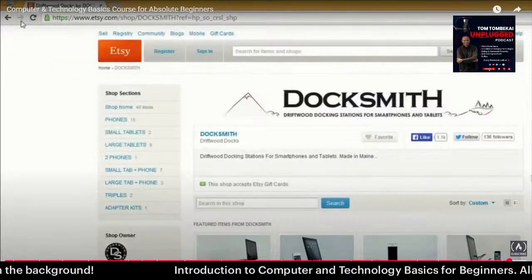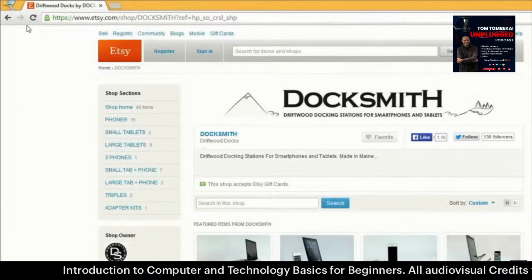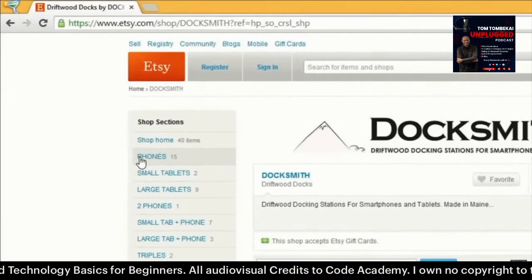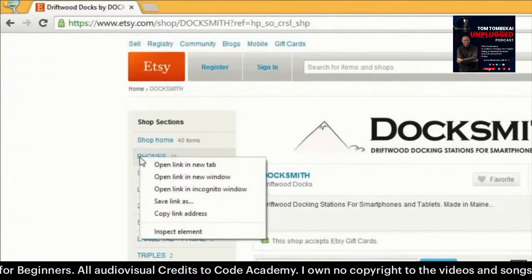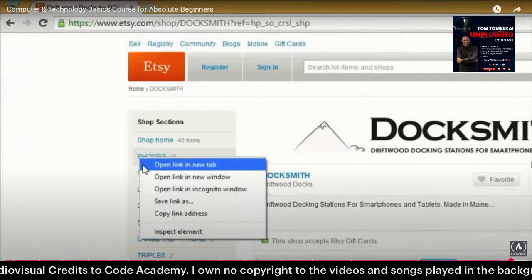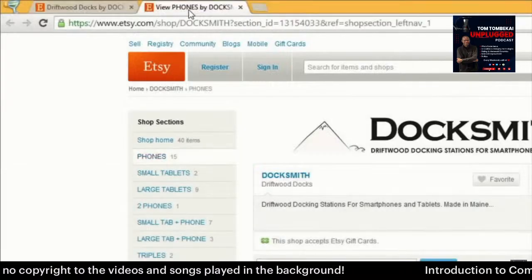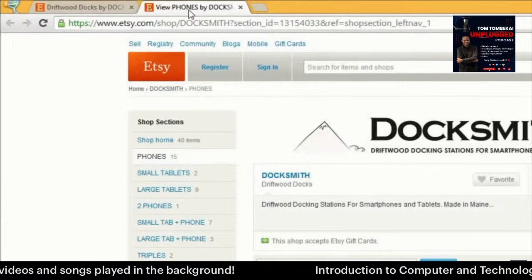If you see a link that you want to click, but you don't want to navigate away from the page that you're on, you can open a link in a new tab. Just right-click the link and select Open in New Tab. This opens the page behind the current page, so it doesn't take you away from the original site.